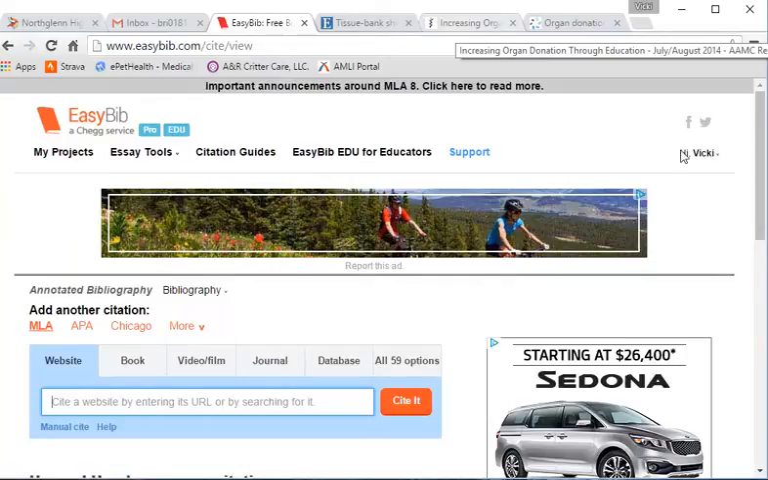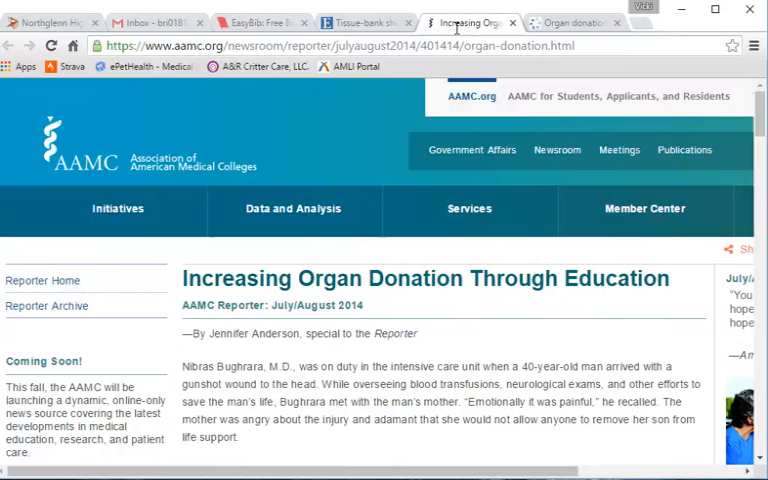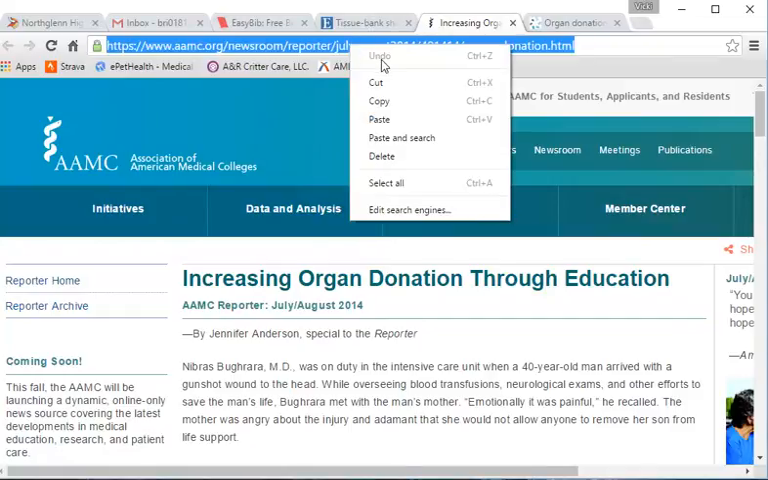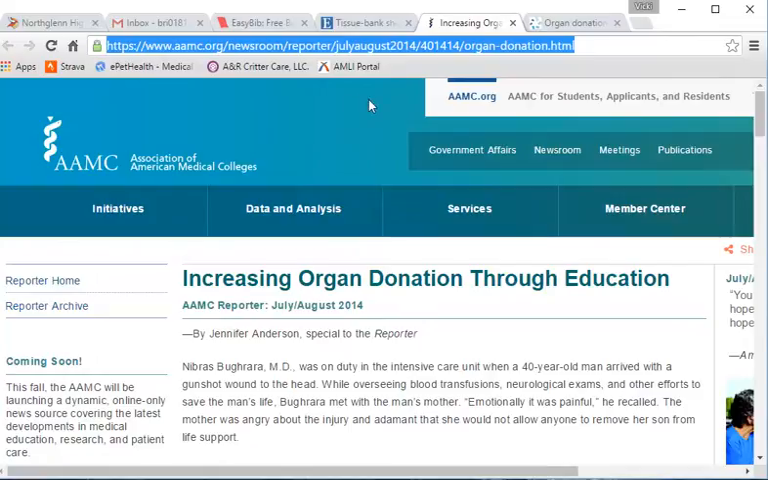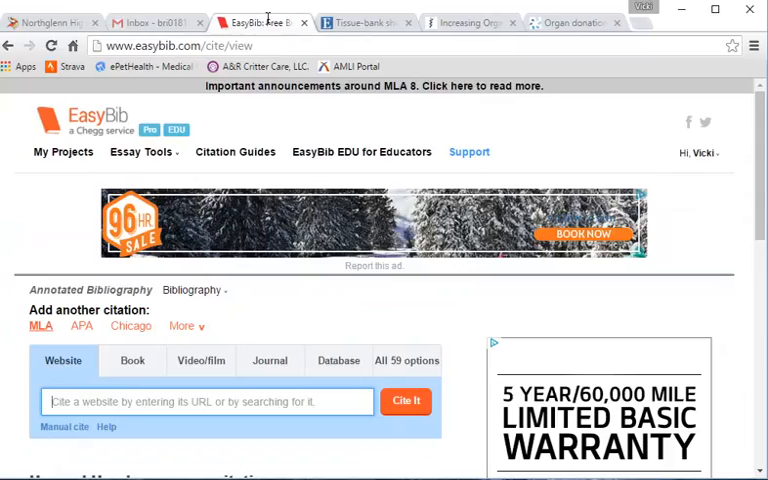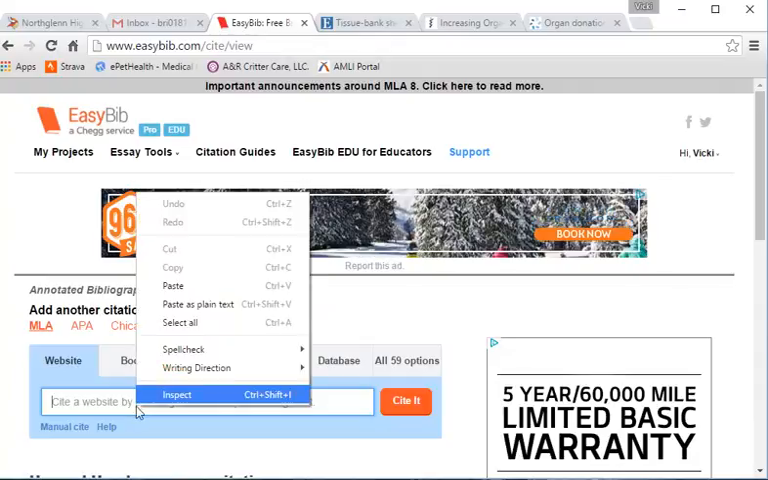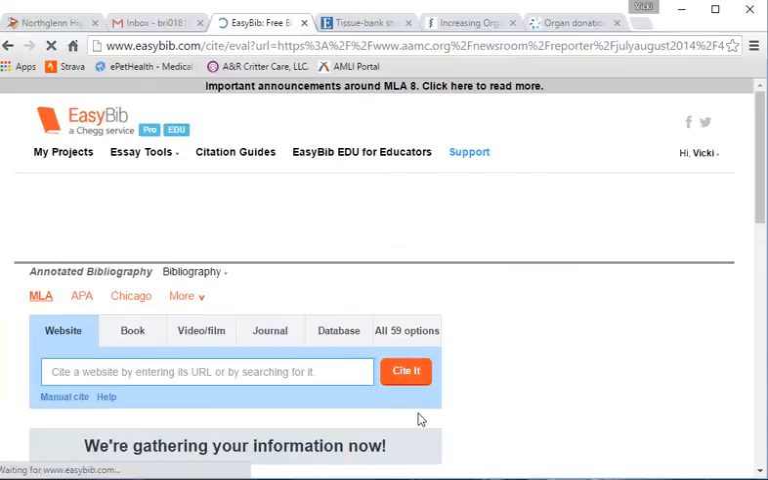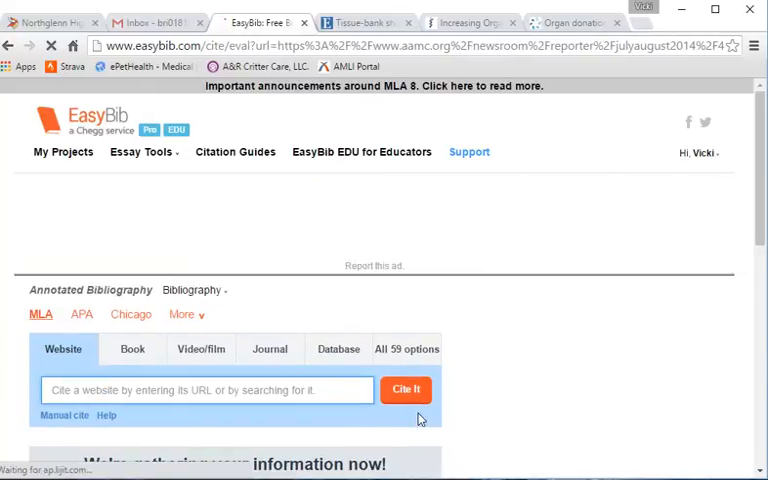Okay, let's try adding a website citation. To do this, I'll go to my internet article and copy the URL. And now we need to go back to EasyBib. We're going to paste the article URL into the Website menu tab. To get the website information, we need to click on Cite It. Once EasyBib has generated information about the website, we're going to scroll down and select Continue to the final step.